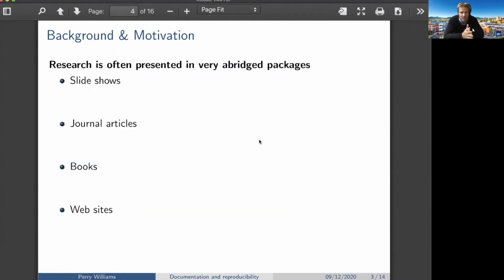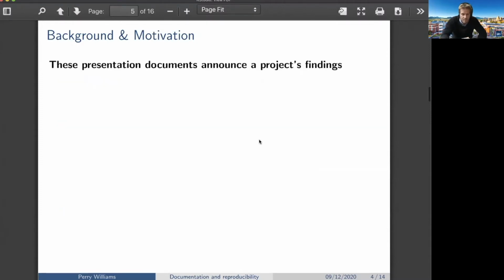Okay, so a little background and motivation. When we go to conferences or when we write papers, we are presenting the tail end or the summary of our research. So these are very abridged packages, and they include slideshows or PowerPoints or Beamer slides like I'm doing these modules in. Also posters at conferences. They include journal articles, books that summarize many journal articles, and then our research websites. And these are the project documentation that announce the findings of our project.